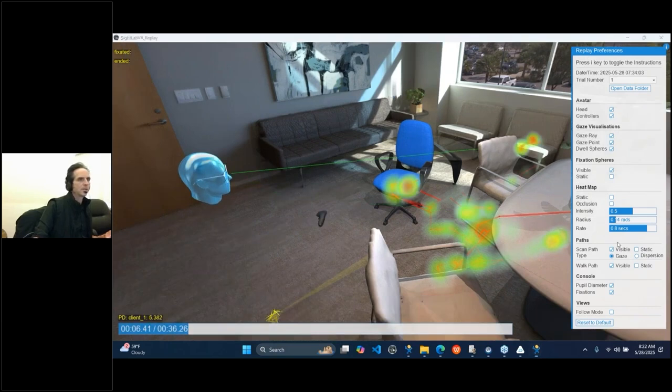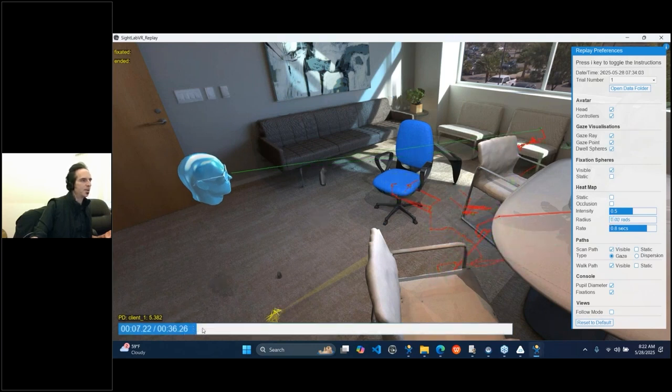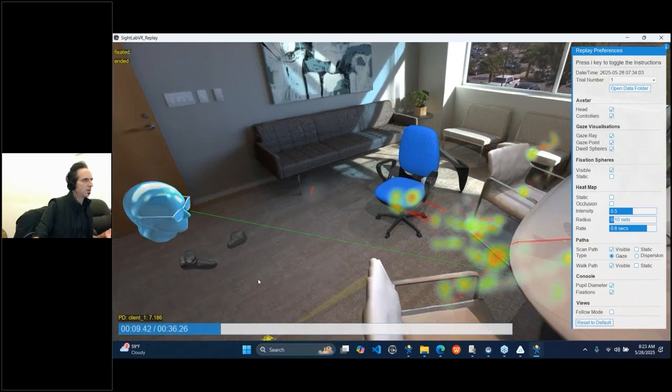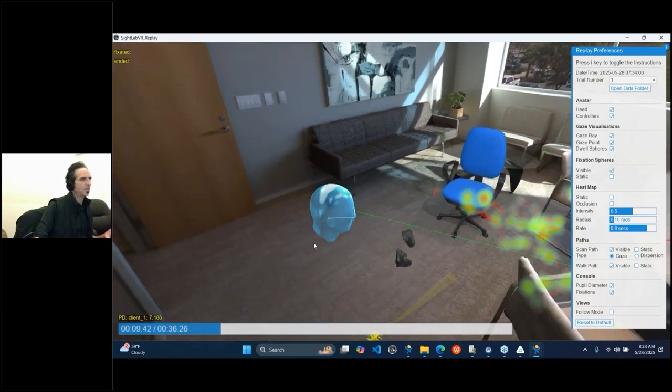I could change some of these parameters, like the view of the heat map and how that looks, or I could toggle that off. This is showing you the scan path of where you're looking. And then I could toggle that off, and you could see these points of fixation, where somebody was in a fixation. So I could scroll through this, or I could even move around and see from different viewpoints.